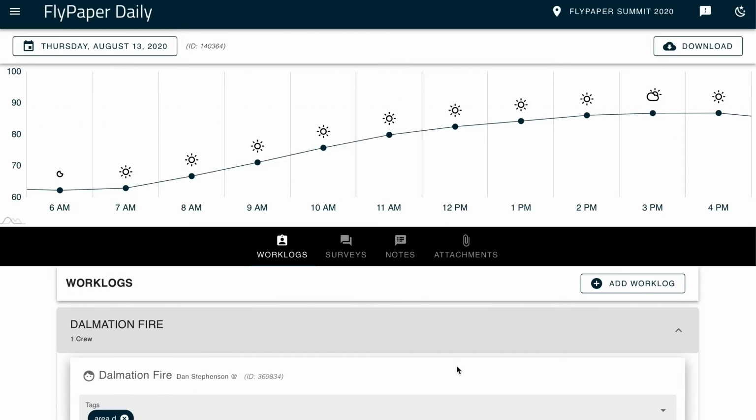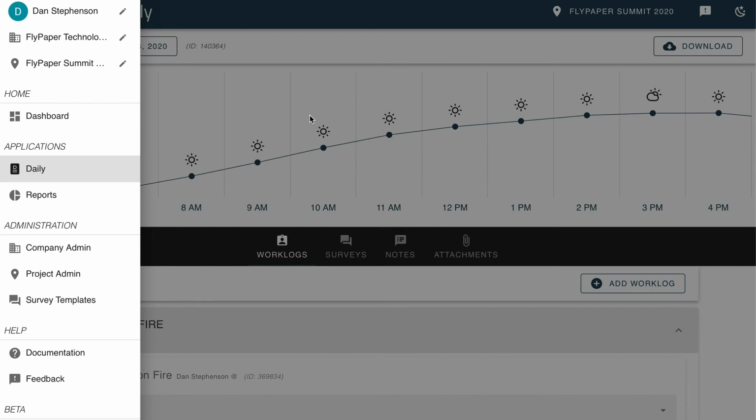So let's take a look into the FlyPaper navigation. So up here in the top left, this is how you move around the total platform. You have some options for tuning your personal profile. You have options for tuning which company you're in and even what project you're in here in the top portion of the navigation.